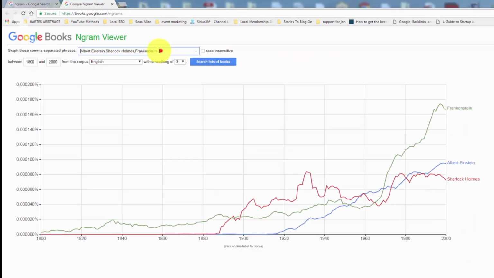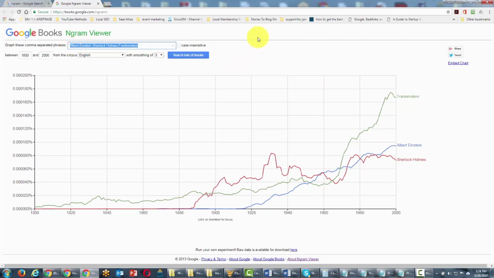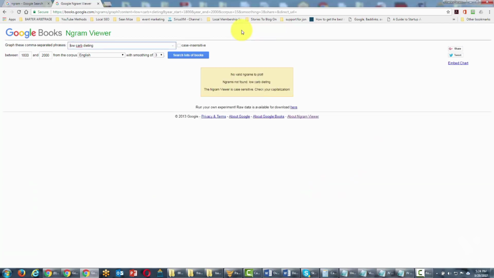Basically, what Ngram Viewer does is it calculates the popularity of a term within books from the years 1800 to 2000. So in some cases, you may find that your term may have been part of a published book, and you can write in your term, and it is another view of just how popular the term is. We can write in our term, low carb dieting, then click enter. And actually, you'll see that this was a term that did not appear before 2000.